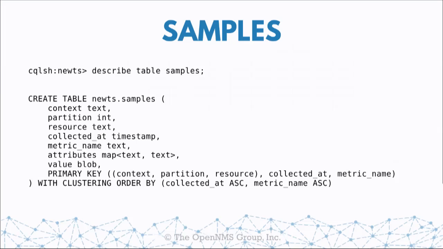So we can look at the schema and how things are stored in Newts, right? I did mention samples. This is the primary table where everything is stored. The most important part here would be the primary key, in particular that first part, right? That defines the partition key and defines where the data is stored in Cassandra.